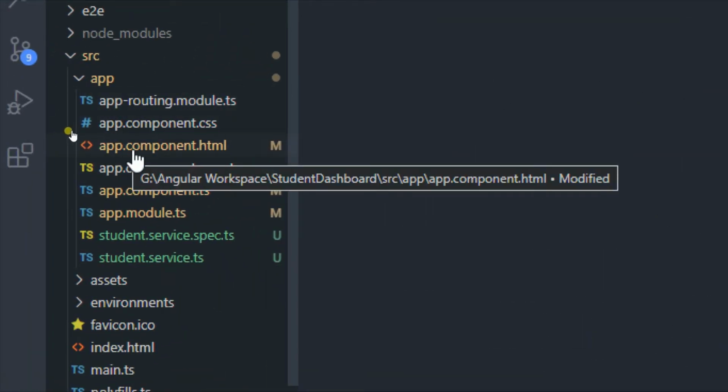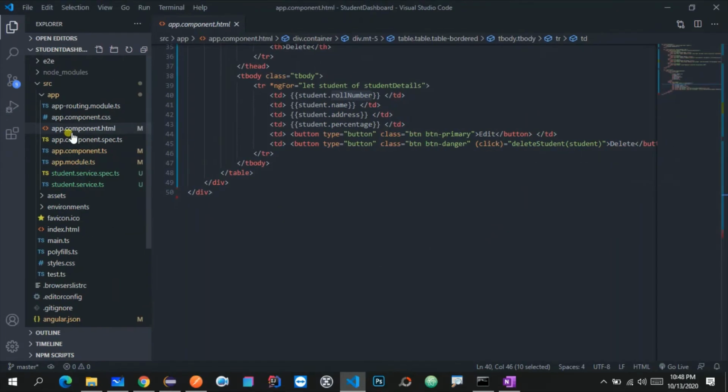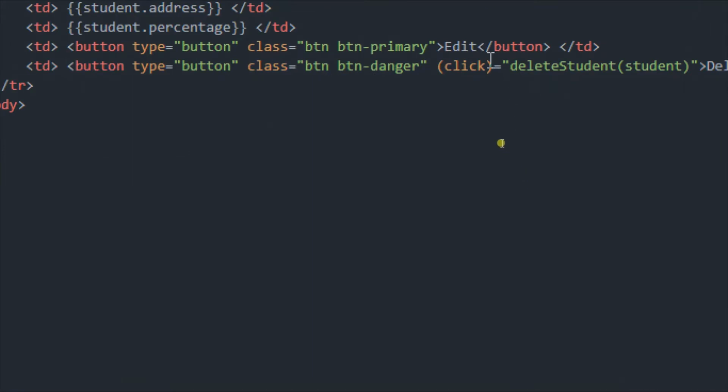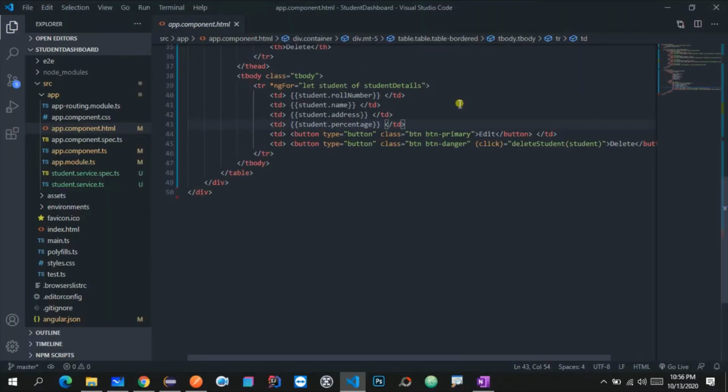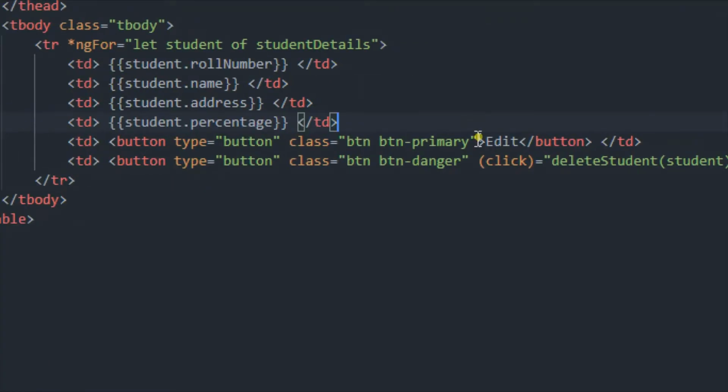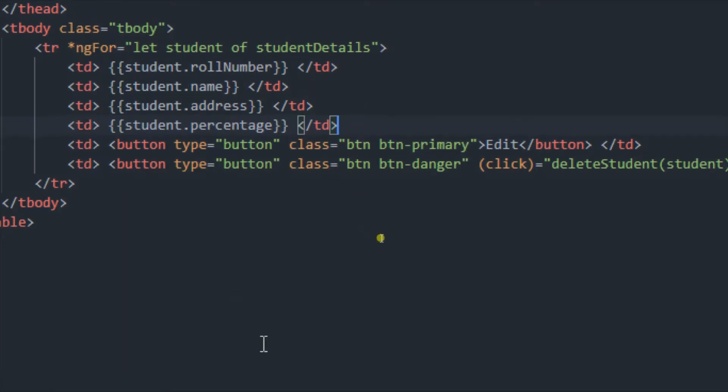So let me go to this particular HTML file, and over here let me show you how we can add this event listener to this edit button, so that there will be a dialog which will get opened, and by using that dialog we will update all the records. Now the first thing that we need to do is, whenever we click on this edit button, then I want one modal to get opened.